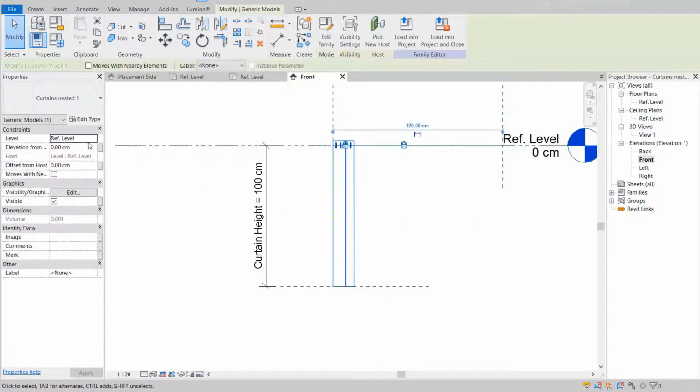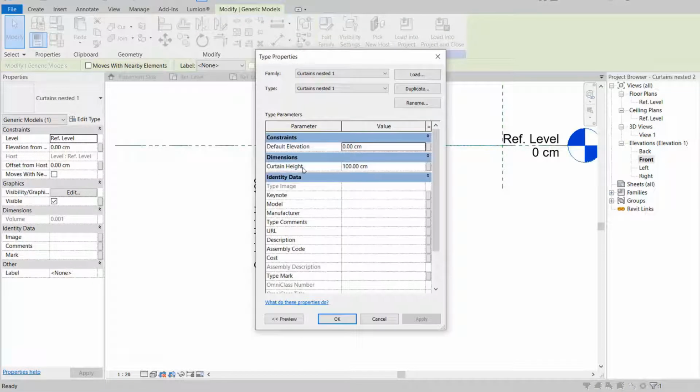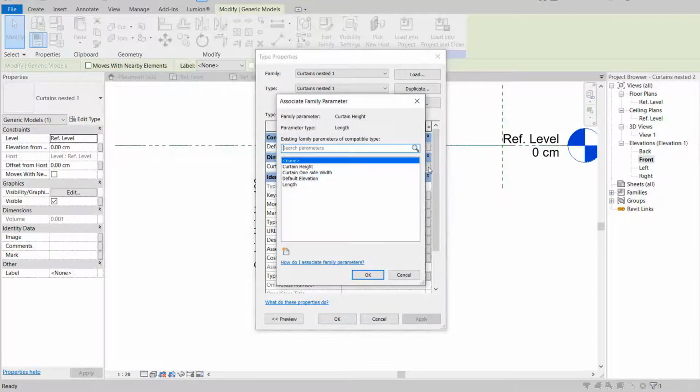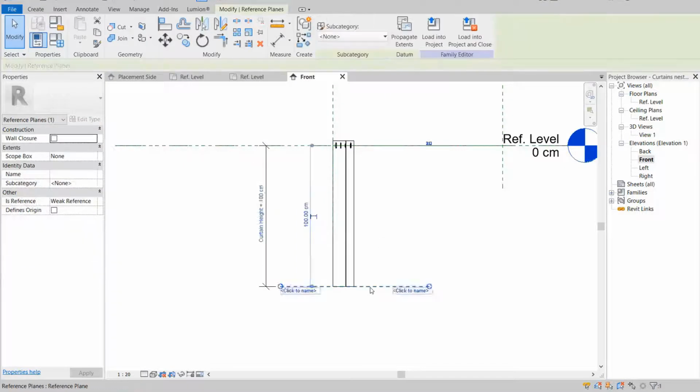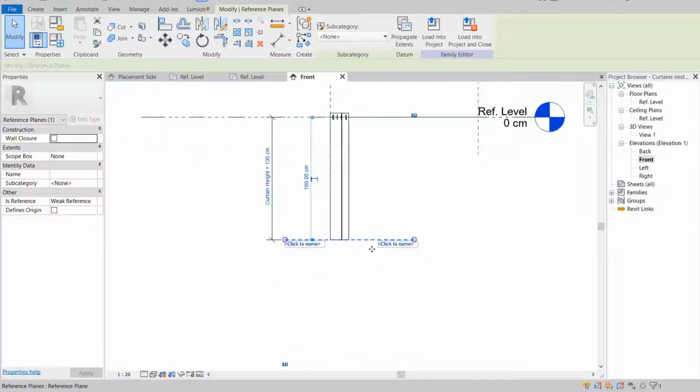Pick the object of the curtain nested one, open edit type and click this small button to associate the height parameter to the height parameter under curtain nested 2 family file. Now let's change the height to test it.